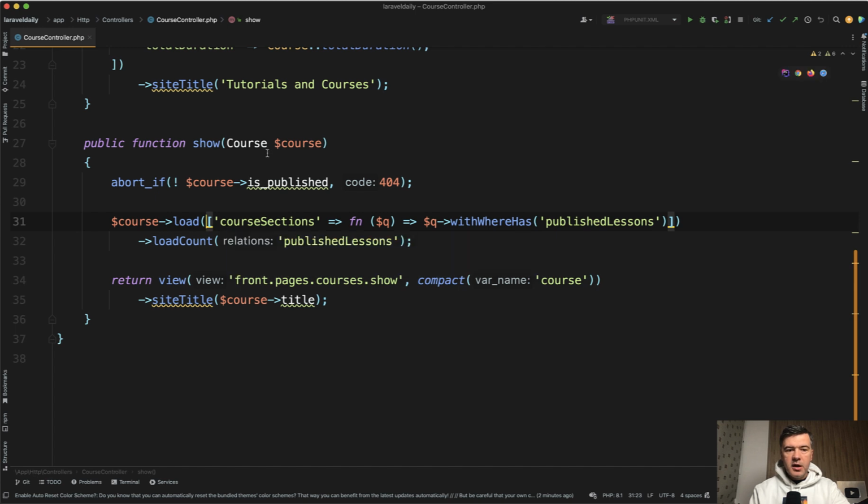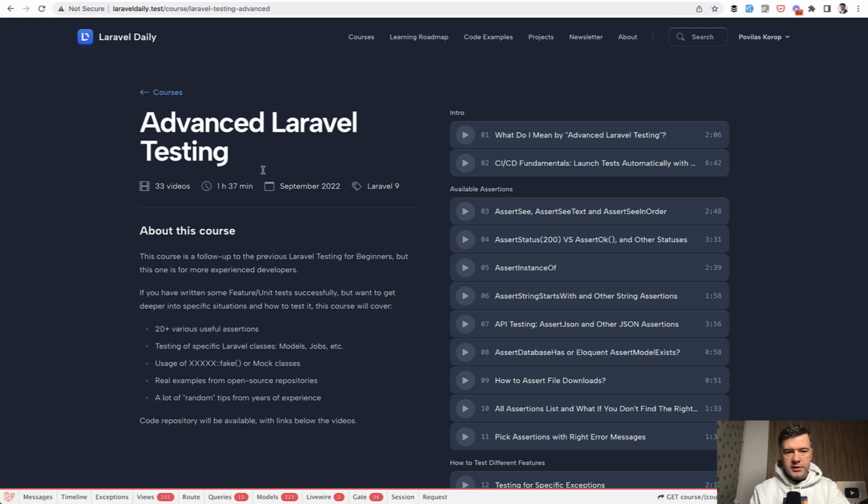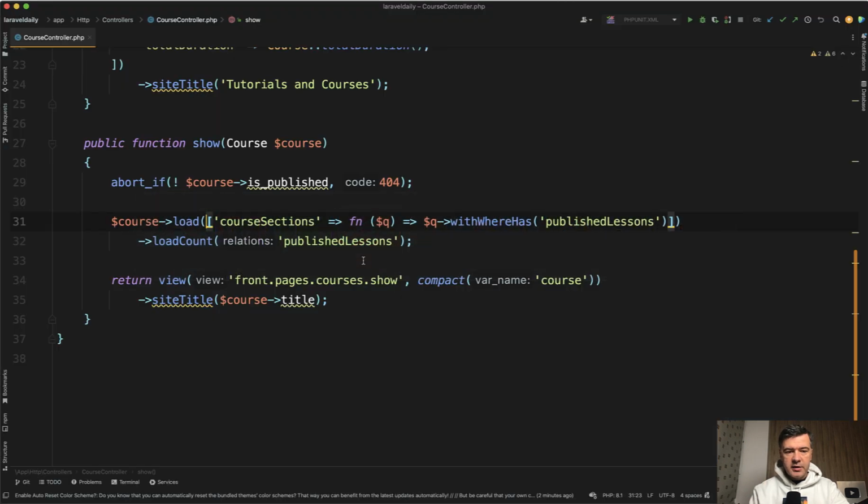So first things first, we're loading the course on the page, which is the page of a specific course like Advanced Laravel Testing or whatever. These are lessons, but lessons are divided into sections. So intro, available assertions, and others. But there's more logic inside. So we need to load the course sections, which is a has many relationship from course, but we need to filter them. And this happens quite often when you have route model binding in the show method of the controller, that you need not just the main object itself, but some relationships with some logic. And you don't have an Eloquent query like where something.